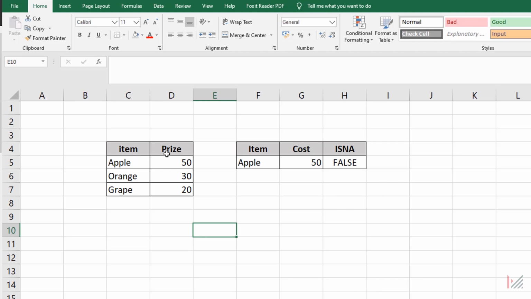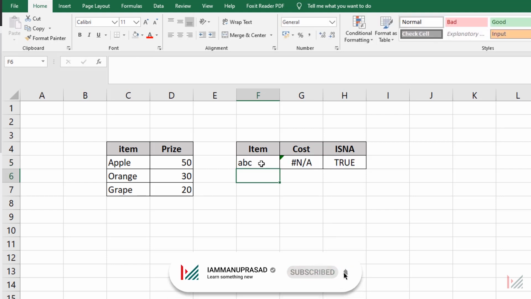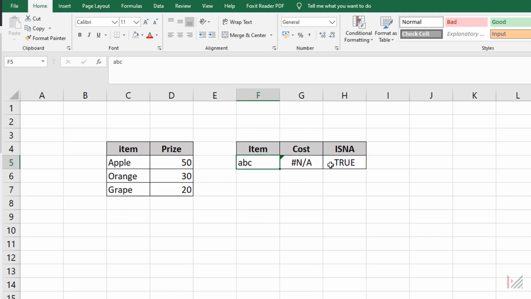I have some items here and its price, and here I am using VLOOKUP for fetching these values. If I am typing orange and it returns the price. If you don't know VLOOKUP, in my previous video I have explained how to use VLOOKUP. The link is in the description. Please check out my previous videos. So if I am typing here something else and it returns an NA error because this item is not available in this list, so the cost returns as an NA, not available.